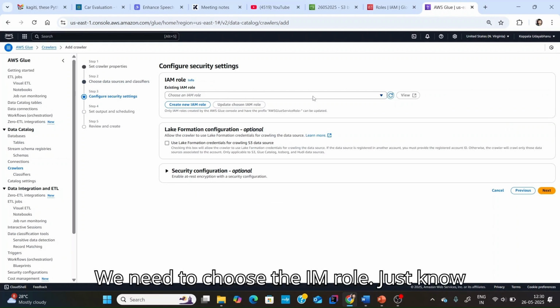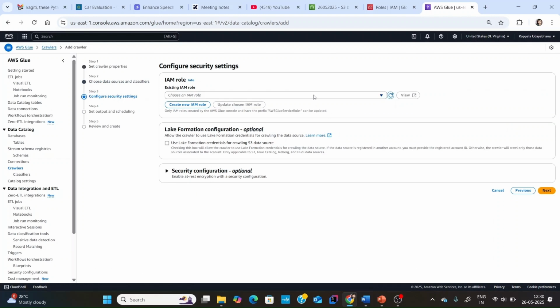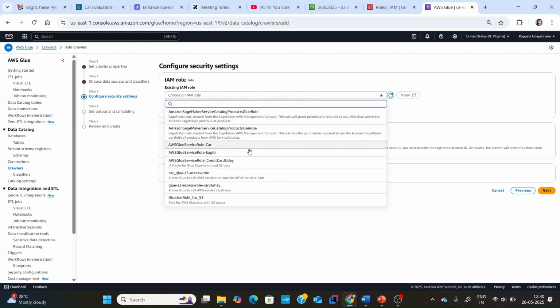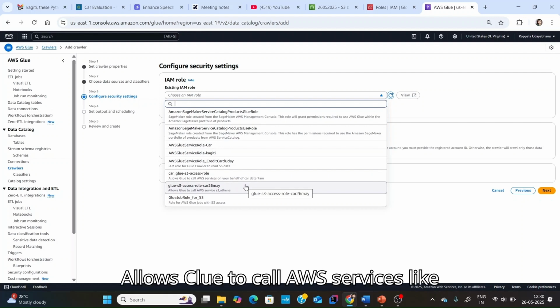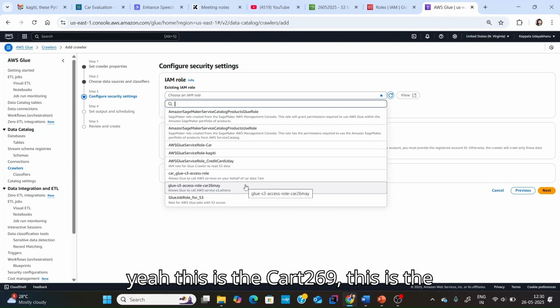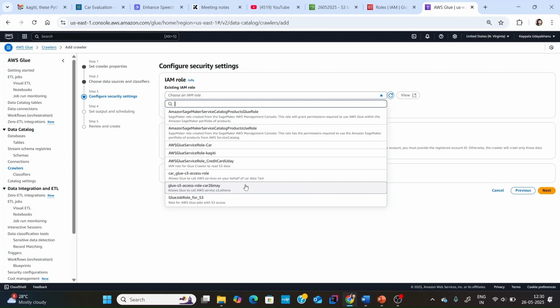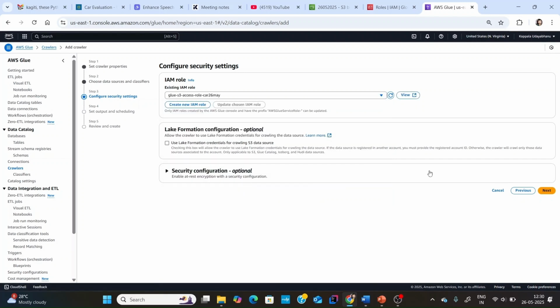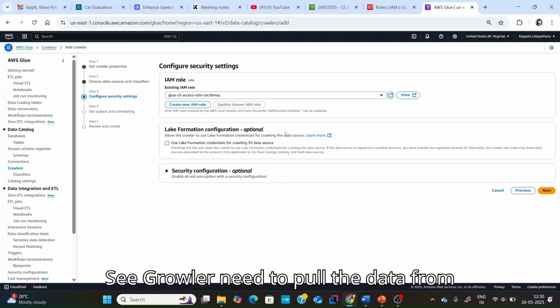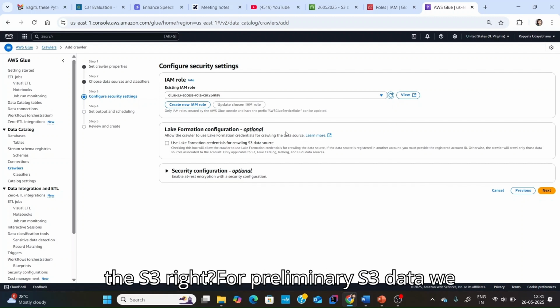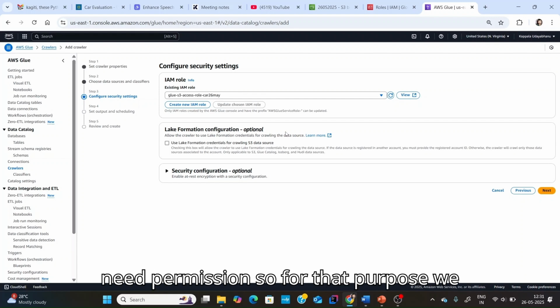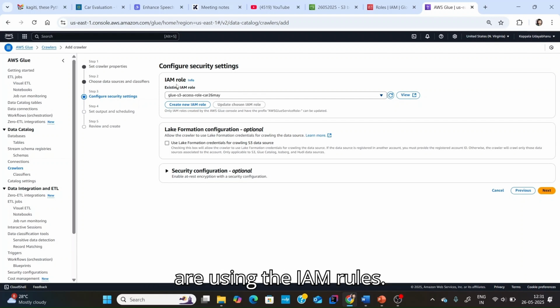We need to choose the IAM role. Just choose the one we created. Allows Glue to call AWS services, yes, this is the car 26 May role. This is the role we created just now. See, the crawler needs to pull the data from S3, right? For pulling the S3 data, we need permission. So for that purpose, we are using the IAM role.